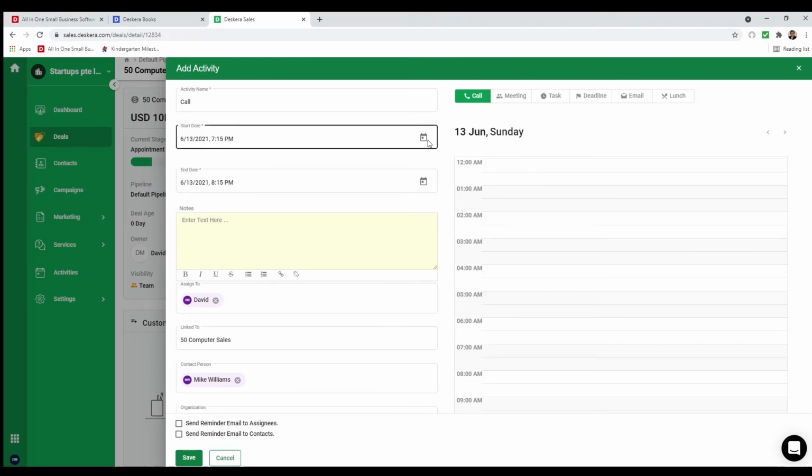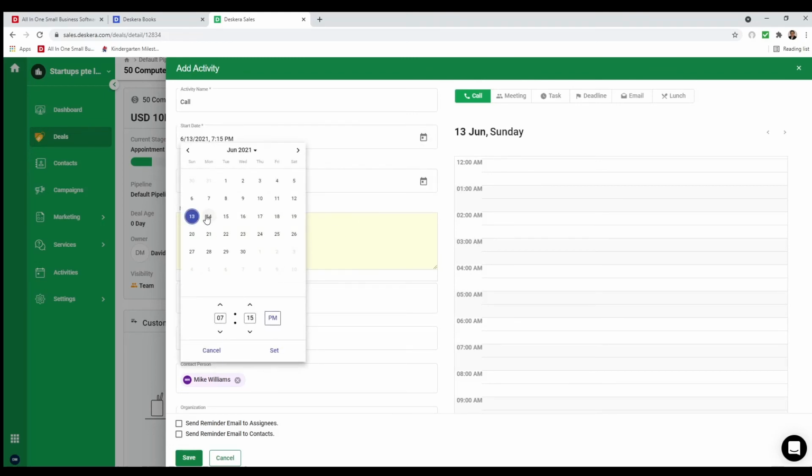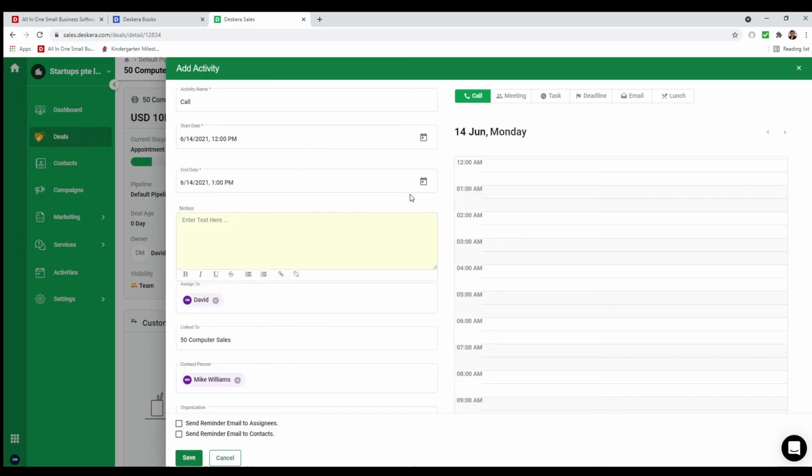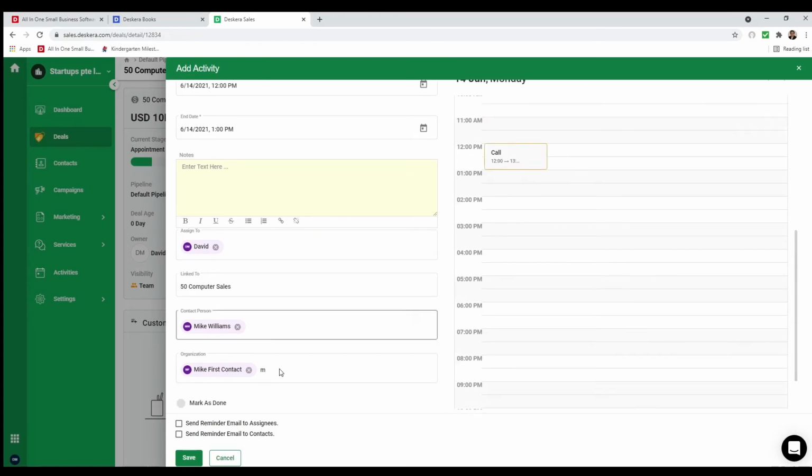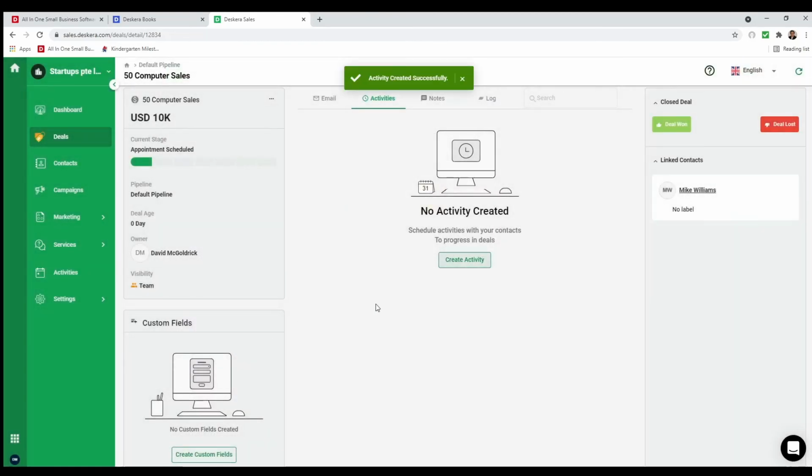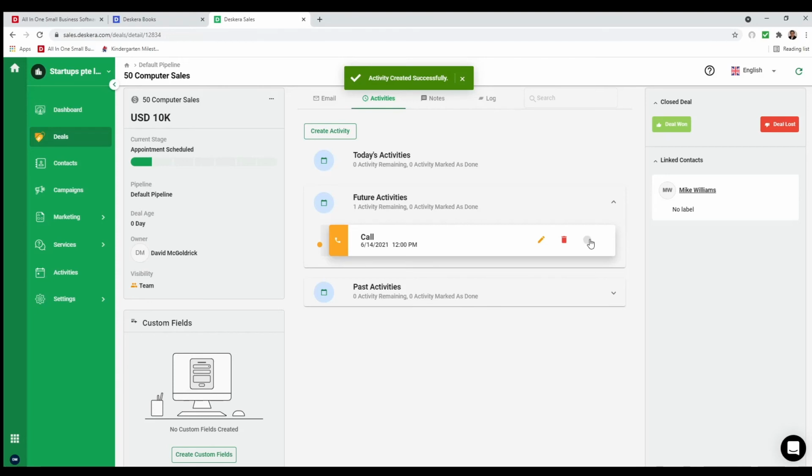All right, let me see. Do I want to change the timing? So maybe I want it at, let's see, 12 p.m. Set it to 1 p.m. Yes. So I can see here, the call's there. I can save it. After that, I can click this box here that marks it complete. I can edit and delete it.